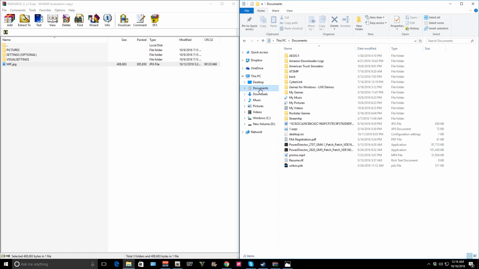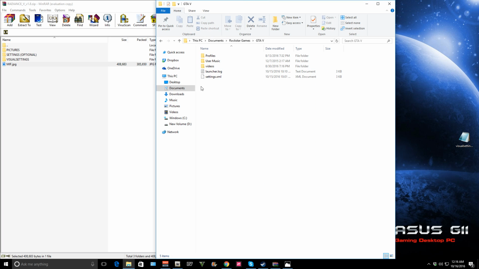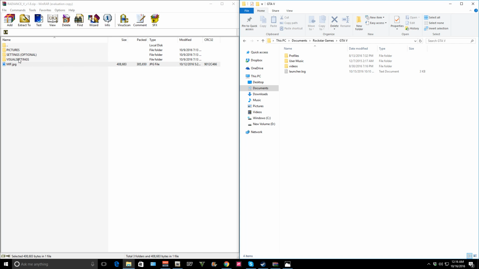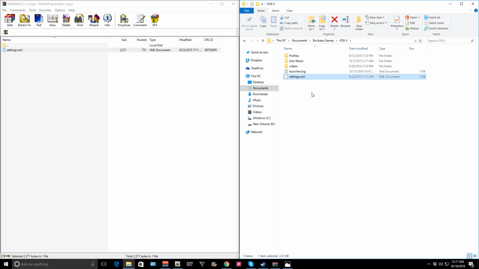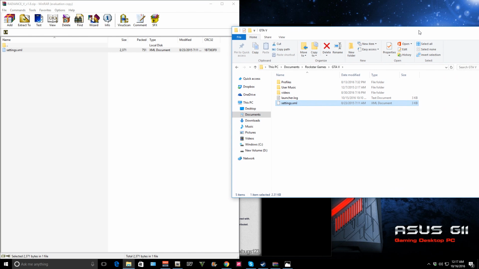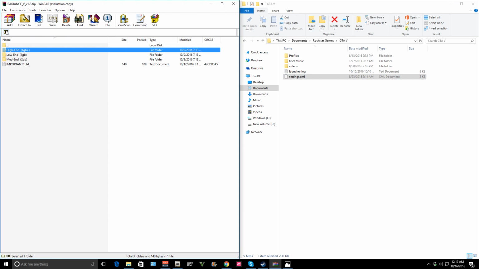What you want to do is go to your documents, go to Rockstar Games GTA 5, and this is your settings file here. So again, you want to make sure you get in the habit, back things up. Just a good habit to have. And then pick out the setting for you. So we're going to go ahead and drag that over, and yeah, we're good. Alright, so that's how you install Radiance 5.